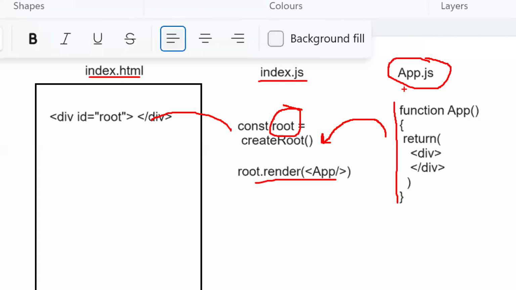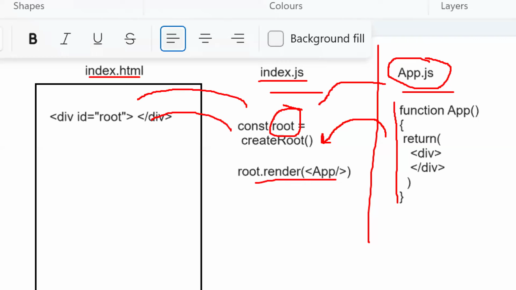Previously, we maintained all of these in one file, in one place, in one script tag that we wrote yesterday. But now they are separate files. Every component is a separate file. We import the component and we inject it into the index. This index will be used in this index.html.